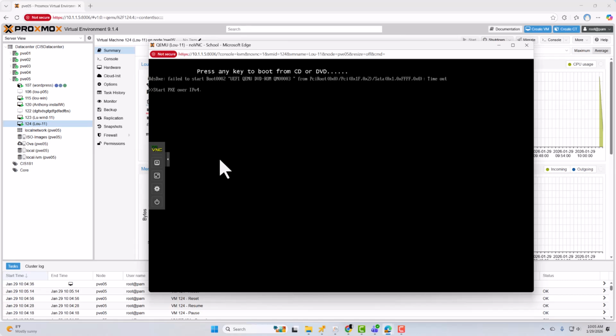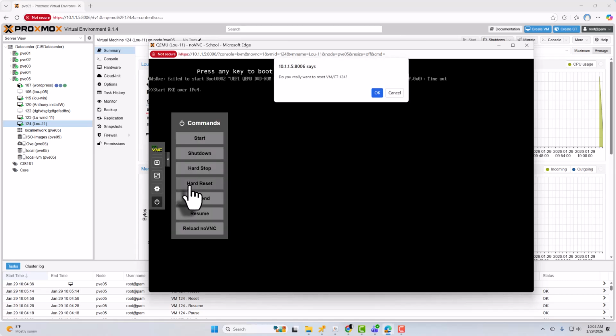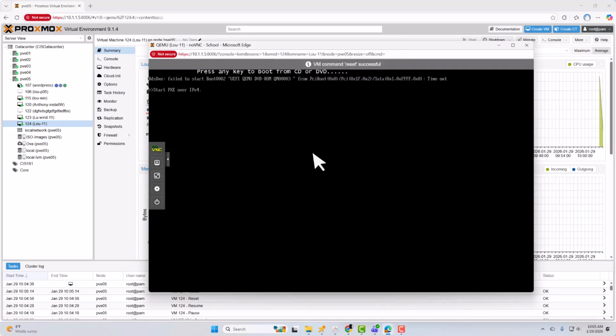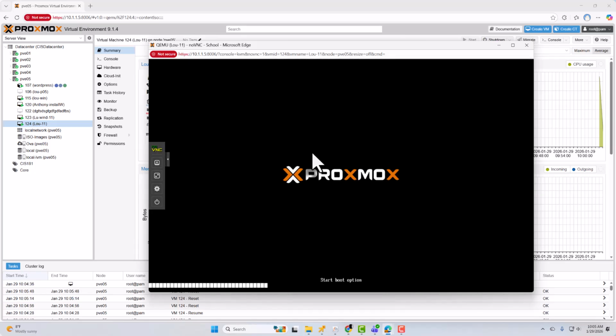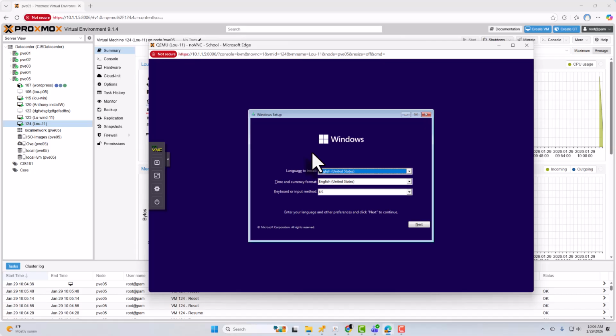No big deal. All you have to do is go to power and just click hard reset, hit OK, and then click the mouse. And then when it asks you if you want to boot up the CD, hit enter or the space bar and then give it a moment. And then that should start booting off the CD. So you can see here, because we can see the circle, and there we go.